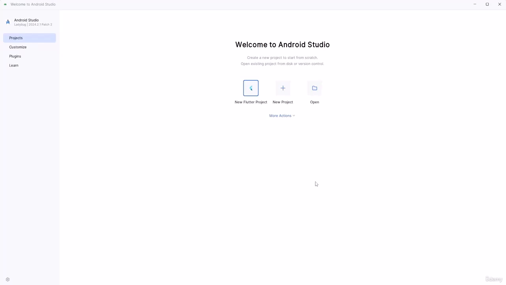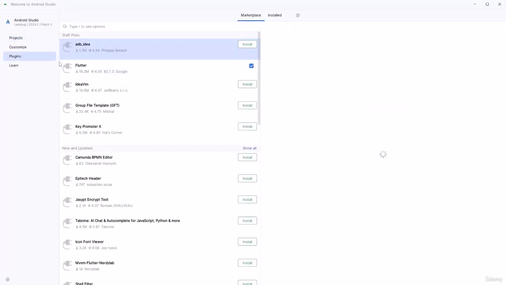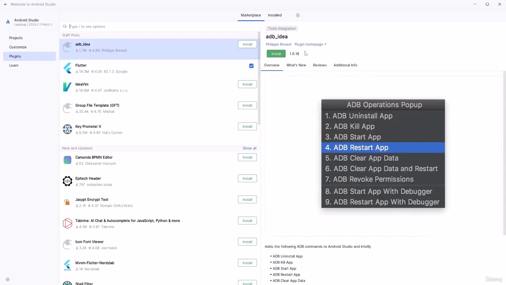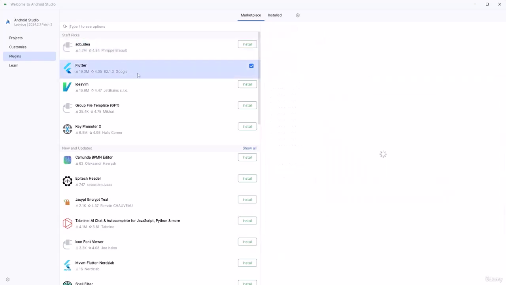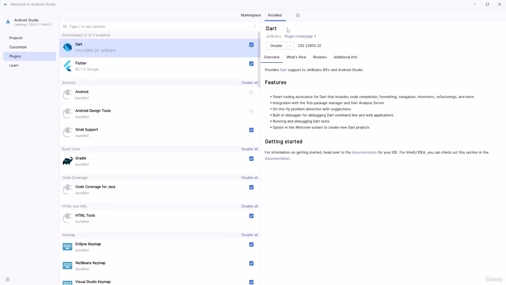So over here on my screen, as you guys can see, this is the home page of Android Studio. In our last class, I showed you guys how you can install the particular plugin. Over here I have installed the Flutter plugin, and if you go to this installed option, you guys will be able to see what all you have installed. Automatically, once I installed Flutter, I have installed Dart as well.